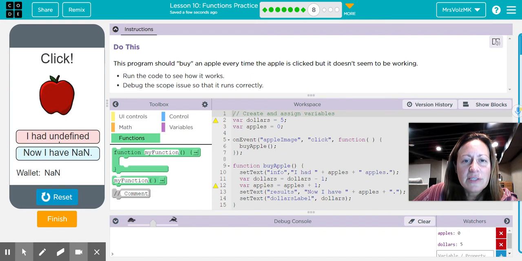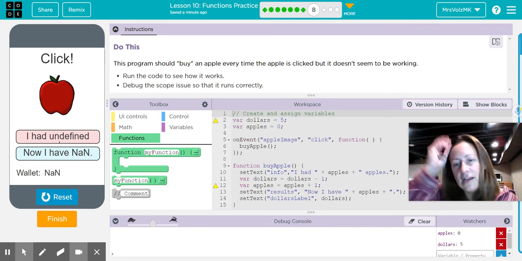So it says debug the scope issue so that it runs correctly. What could be happening? Well, we have two variables that are global, dollars and apples. When we call the byApple function, that happens because the person clicked on the apple image. Here we have a problem. We are recreating the dollars and apples. So we're creating another variable called dollars and apples, which was never set to anything.